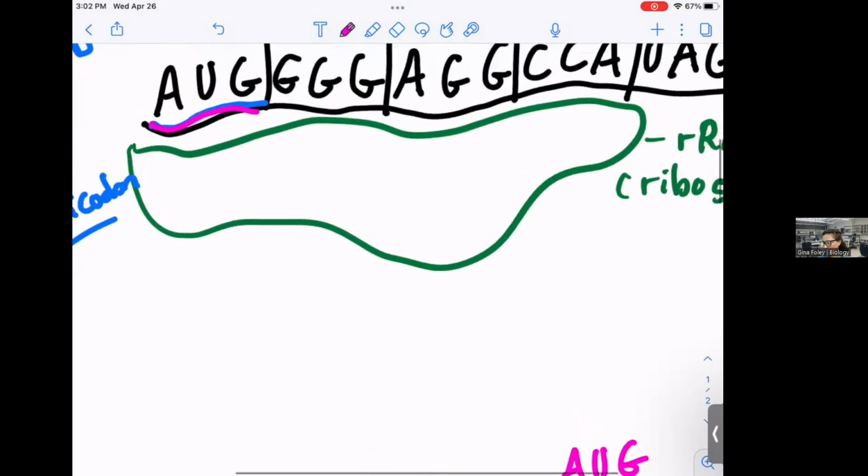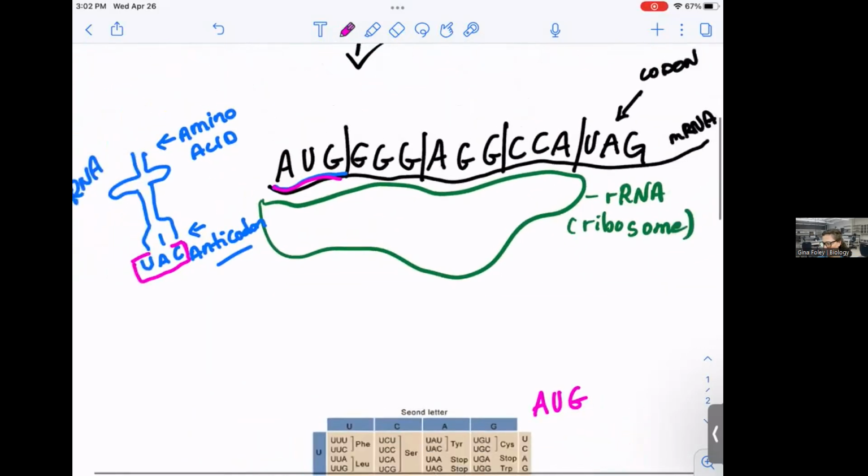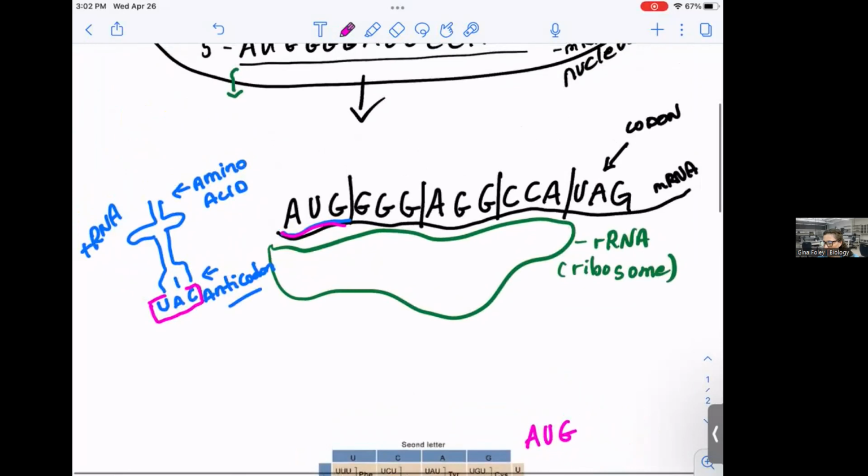I'm going to go back here. Let's squeeze this back down a little bit. There we go. We're going to go back here. AUG is our codon. UAC is the anticodon. They match. And that means that this tRNA is going to have MET. So we figured that out from the dictionary.